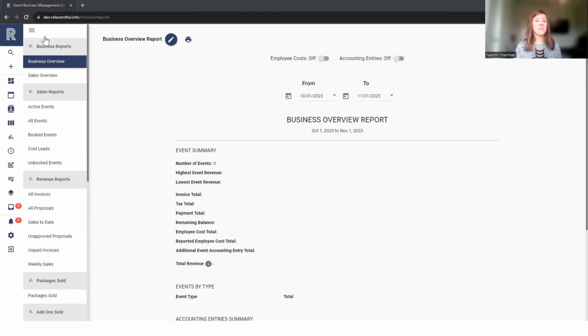Starting at the top, you have the business reports. The Business Overview report provides an overview of your revenue based on a set date range. To set your date range for the reporting data in this report, use the date field at the top of the page to set your desired time frame.